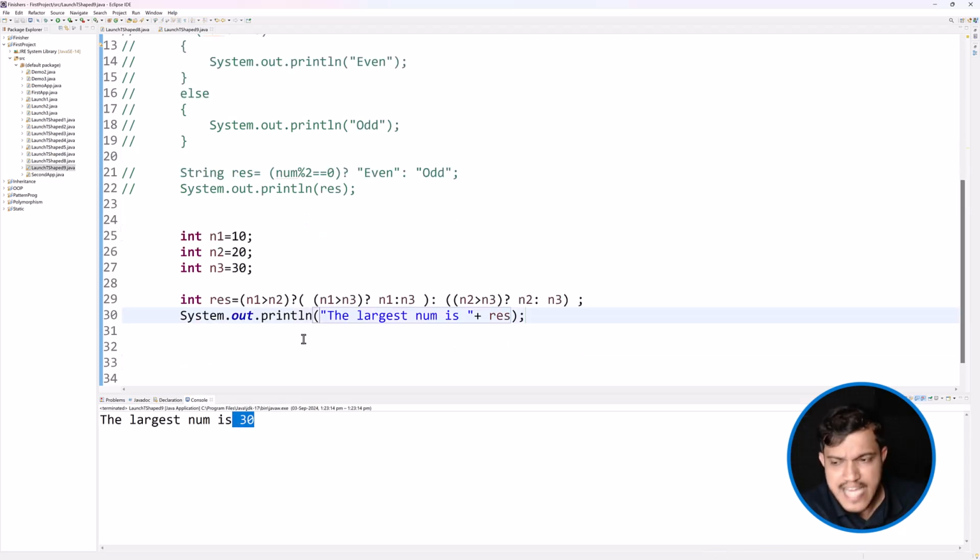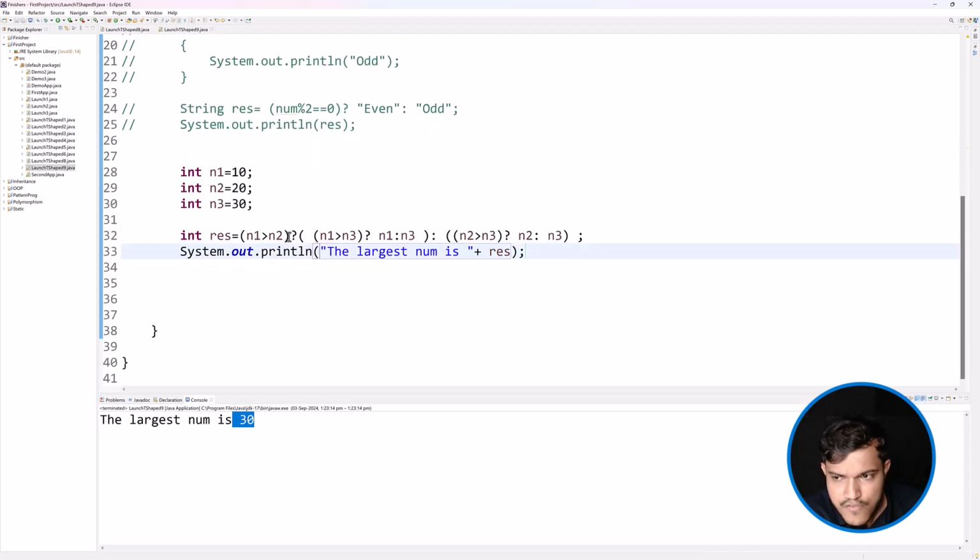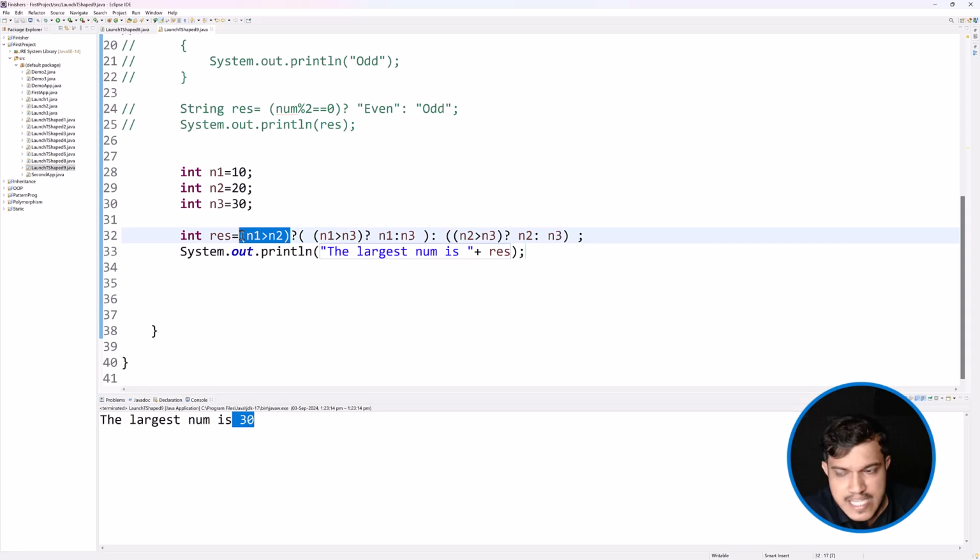So what exactly is happening here? Let's understand. First, this will be checked. Is number 1, which is 10, greater than 20? No. So of course, whatever is there after the colon will be executed. If this condition is true, only then the code before the colon will be executed. Right now, this condition is false. n1 is not greater than n2. So whatever is there after the colon, that code has to be executed.